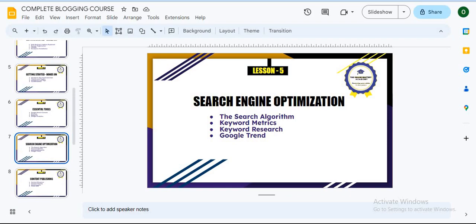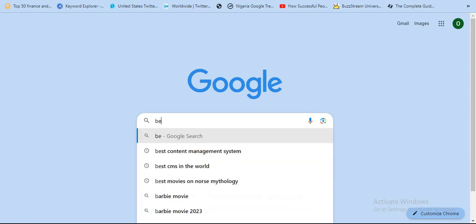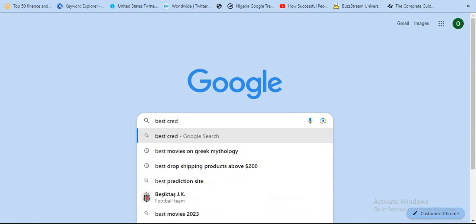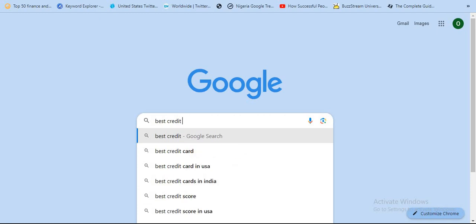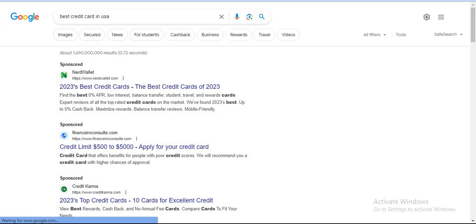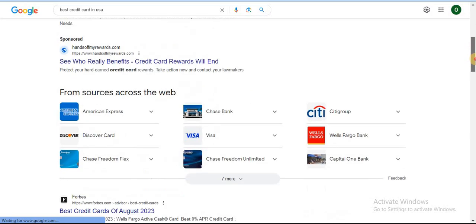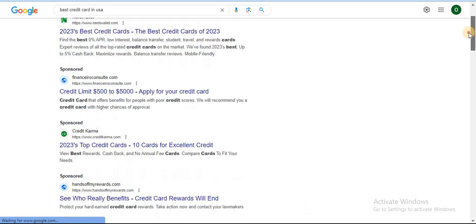A typical example of a search engine is Google. As you can see right here, we have Google here. So if I should search for best credit card in United States, okay, best credit card in USA, you can see that the first four results are actually sponsored content.